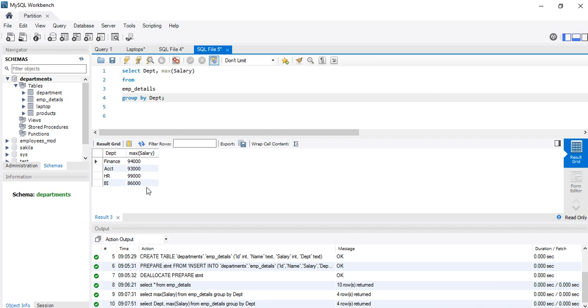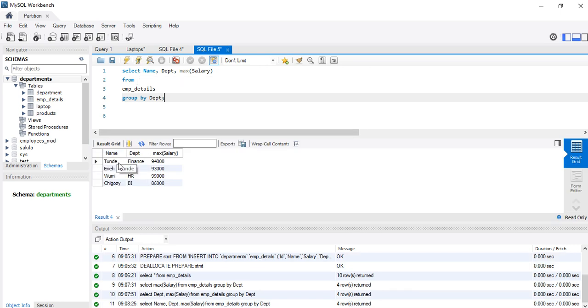But let's assume that I want to attach names to them. You might not be able to put name here, because if you do that, let me do it and see what will happen. Name, comma, let me run it and see what will happen. Can you see? It's Tunde, but Tunde is not the highest salary earner in finance. It is actually Tomori, which is 94,000. What it does here is that it just picks the first person in finance and attaches it to this, but this does not make sense.